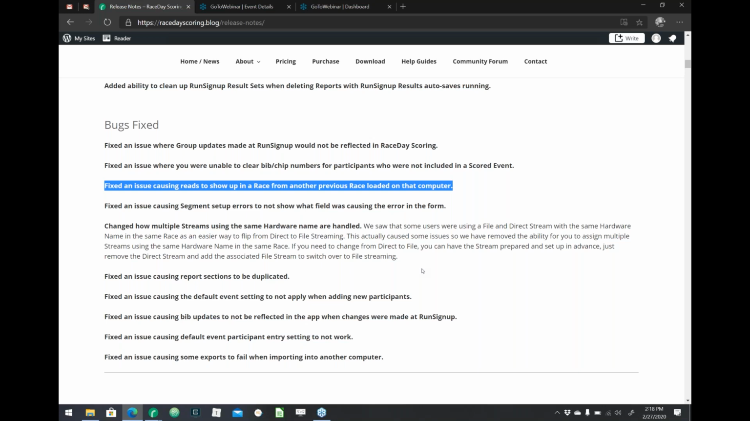This is a pretty important change. We changed how streams that use the same hardware name are handled. We saw that some systems had a file and a direct stream with the same hardware name in the same race.